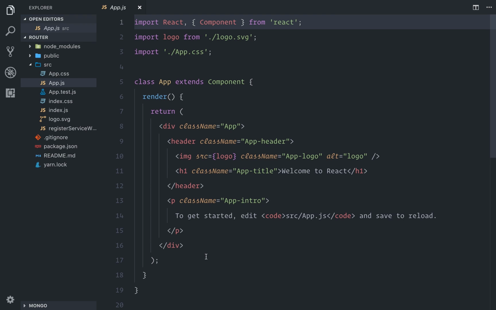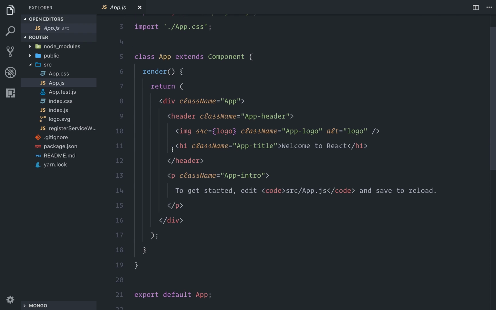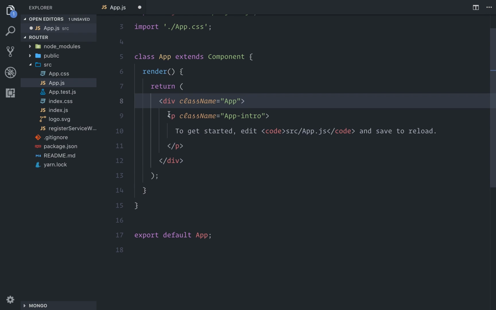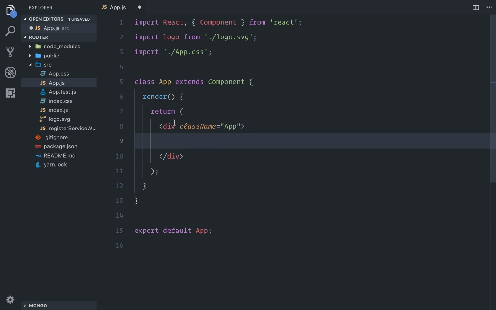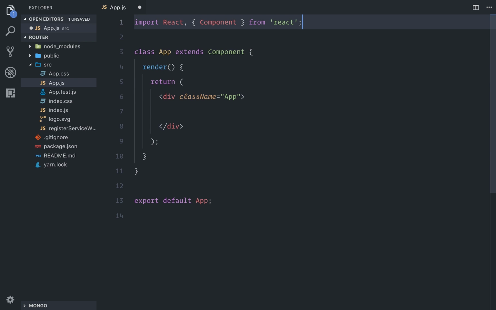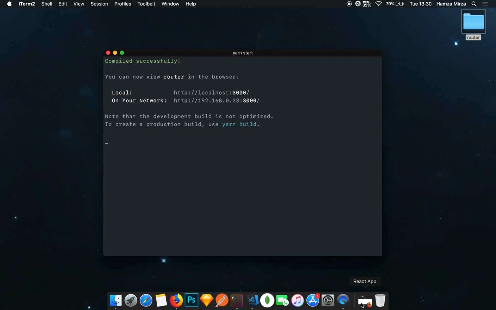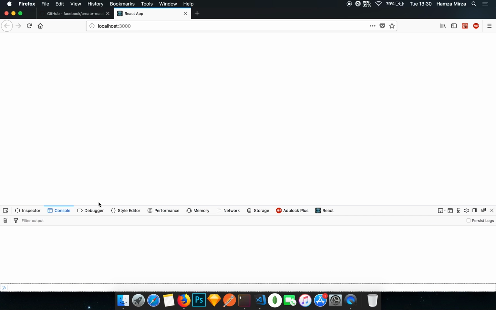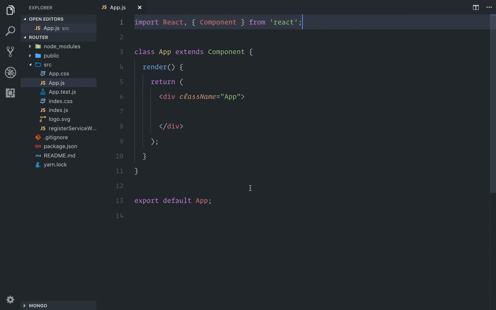Okay, now this is a lot of boilerplate code that we don't really need. So I'm going to get rid of something inside of this div. I'm going to get rid of this header, this paragraph tag, and I'm also going to get rid of these two imports right there because we don't need them. Okay, press save, go back to the browser, make sure everything's working fine. Let's open up the developer tools. There are no errors and we're good to go. Excellent. Okay, so the next thing that we're going to do, let me zoom out a little bit more.